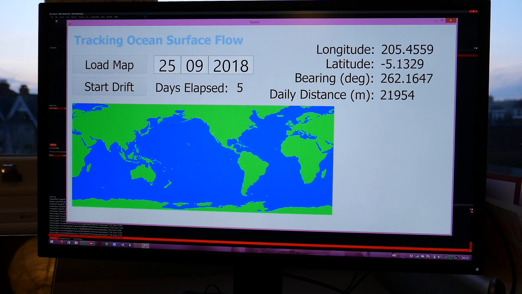Now that we can choose a new coordinate, let's choose one on land. When I click on the land coordinate, it should find the closest sea coordinate, which it does. If you can see, it's just there. Now if we start the drift from that new location, it should move it to wherever it needs to go. However, it looks like it will hit land.